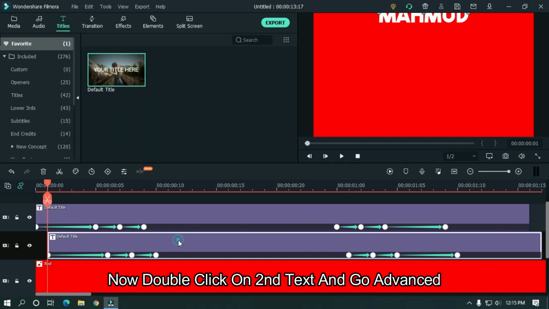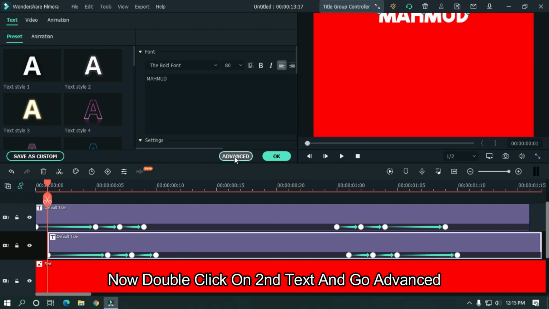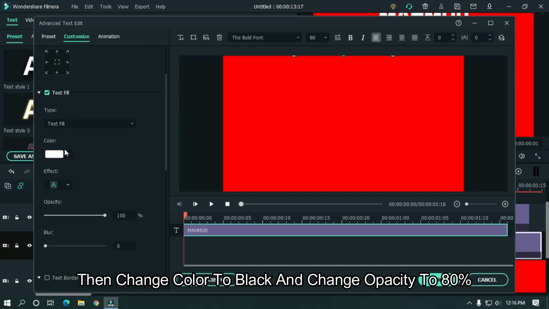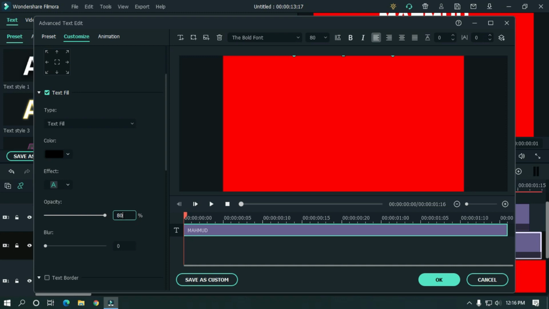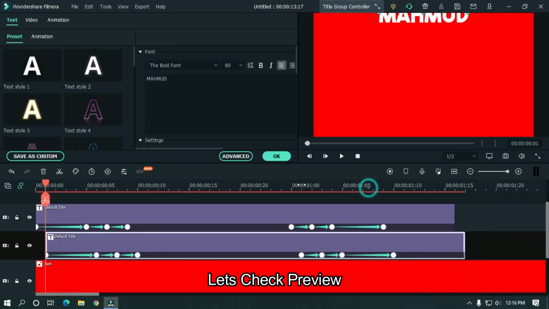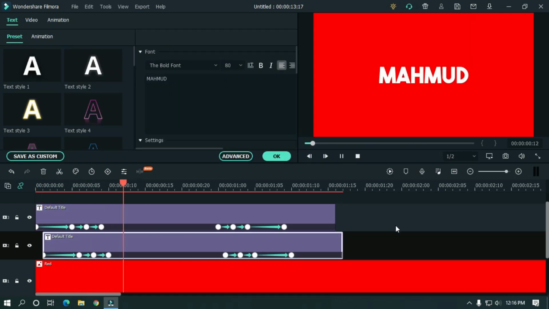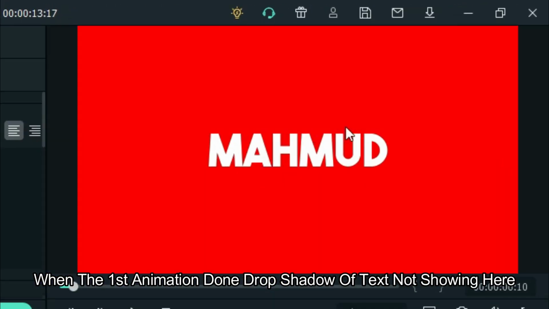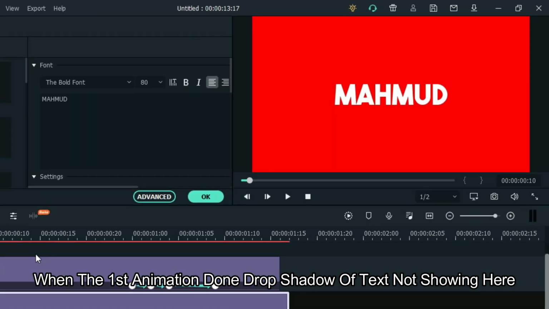Then double click on the second text and go to advanced. Then change the color to black and change the opacity to 80%. Let's take a preview. As you can see, our effect is showing, but this is not perfect. When the first animation is done, the drop shadow of the text is not showing here.